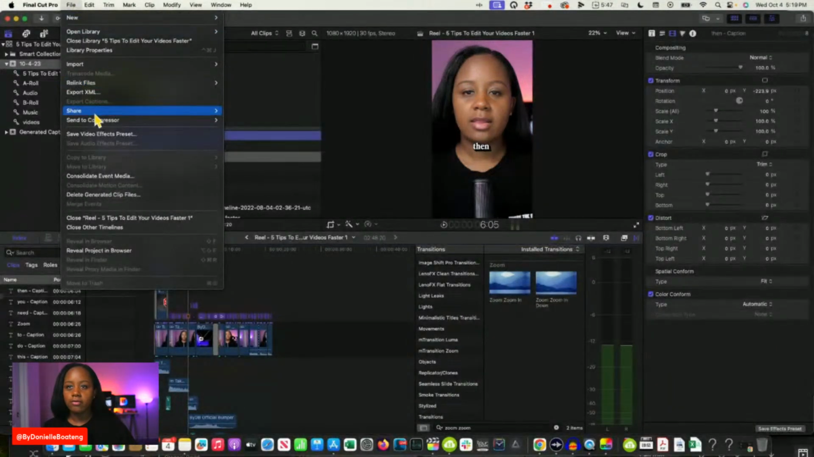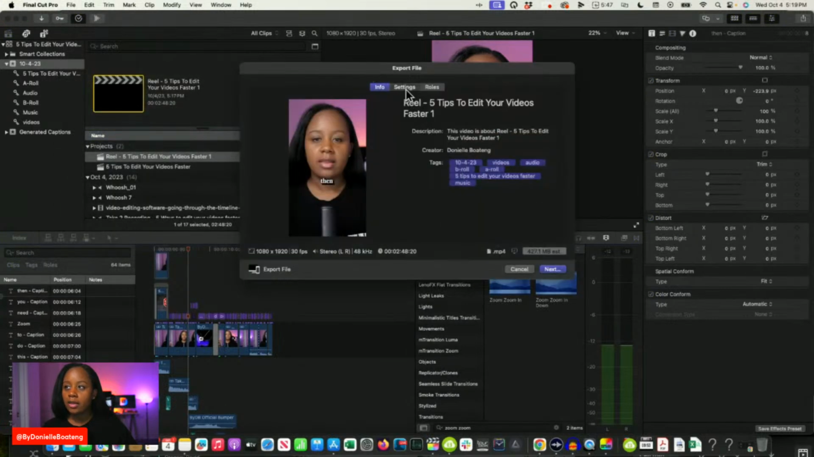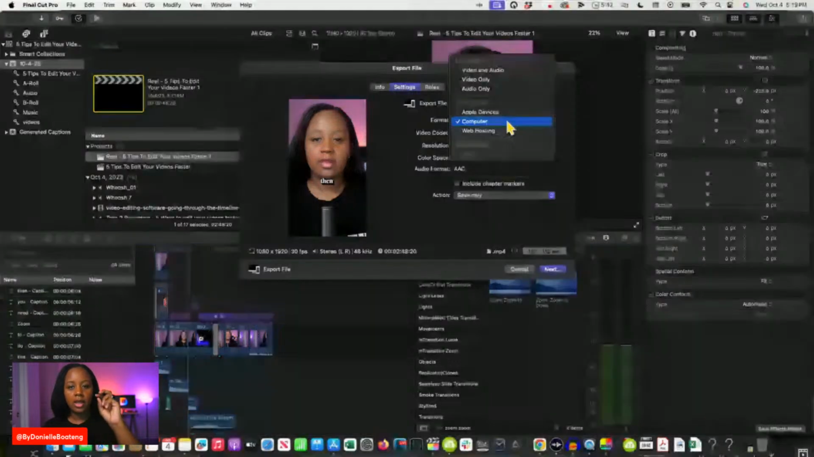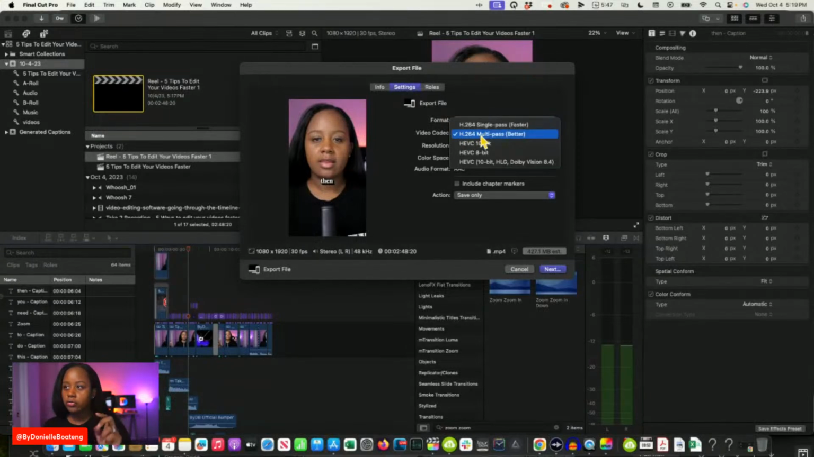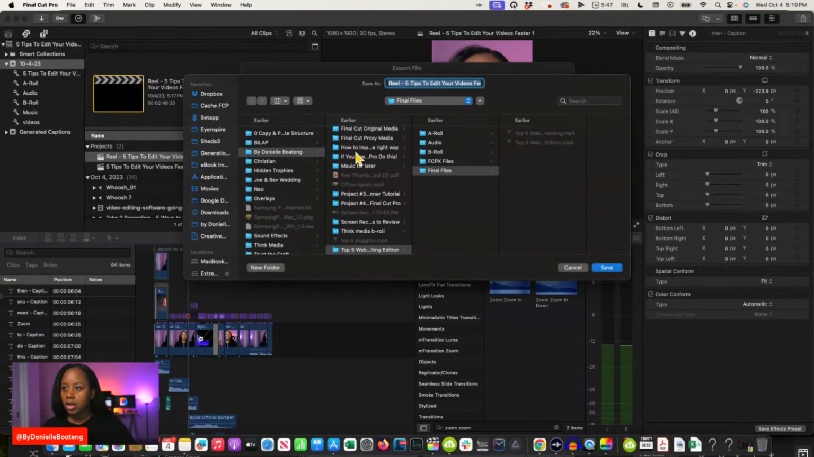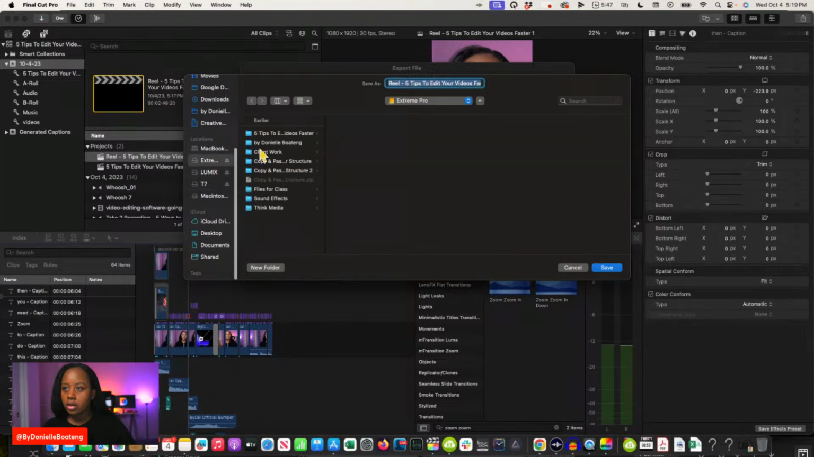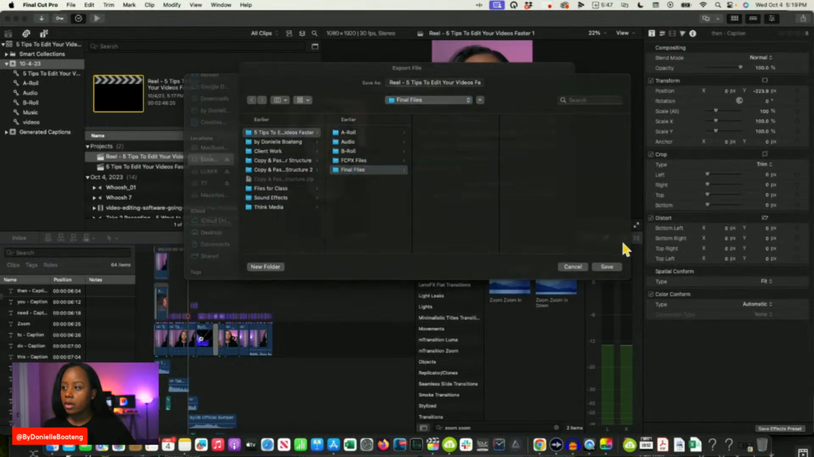After it renders, I'm going to go to File, Share, Export File. And this setting right here will give you the highest resolution for both your YouTube videos and your Reels and Shorts as well. I'm going to leave it on Computer, H.264 Multipass Better, and put it on the highest resolution that is available and hit Next. And then what I'm going to do last, I'm going to put it into the same folder that I just edited everything and hit Save.